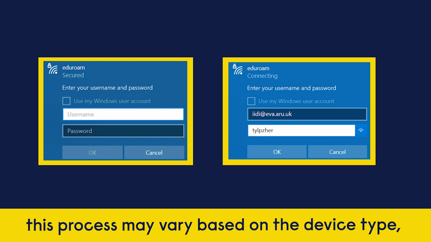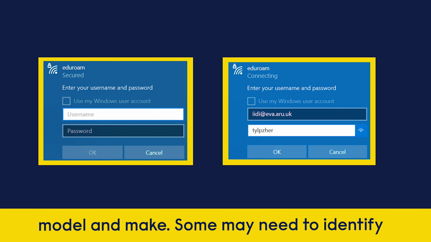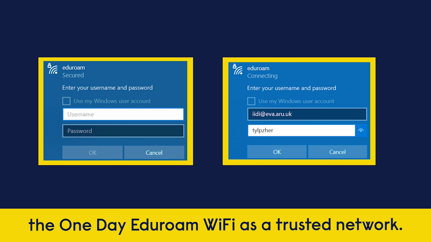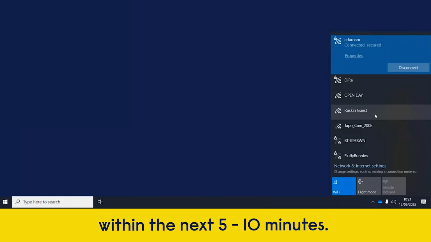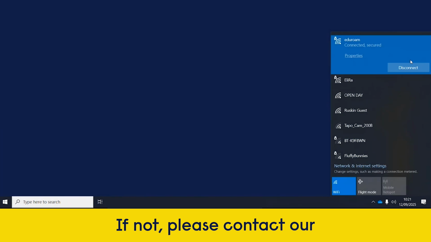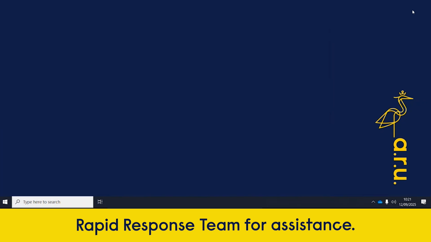Please note that this process may vary based on the device type, model, and make. Some may need to identify the One Day Eduroam Wi-Fi as a trusted network. Once confirmed, an attendee should have access within the next 5 to 10 minutes. If not, please contact our rapid response team for assistance.